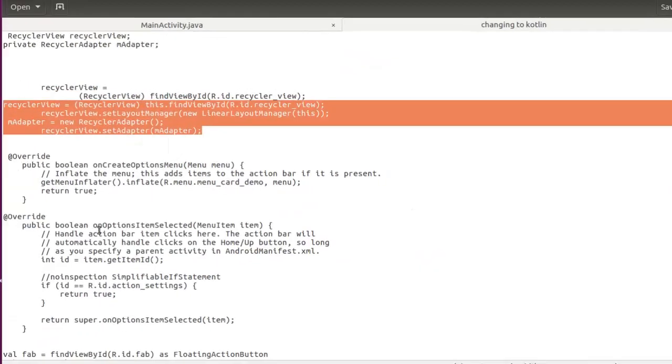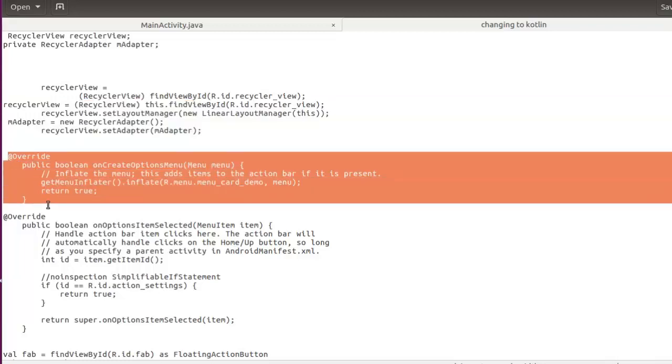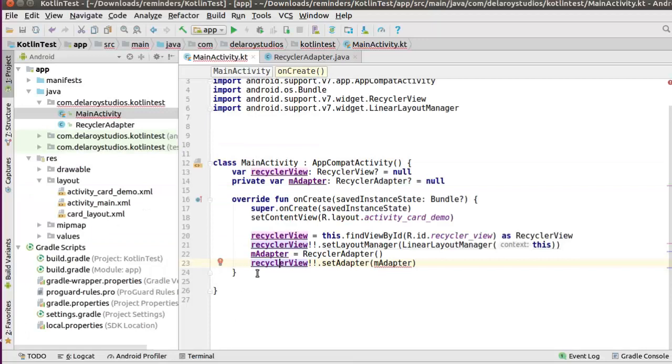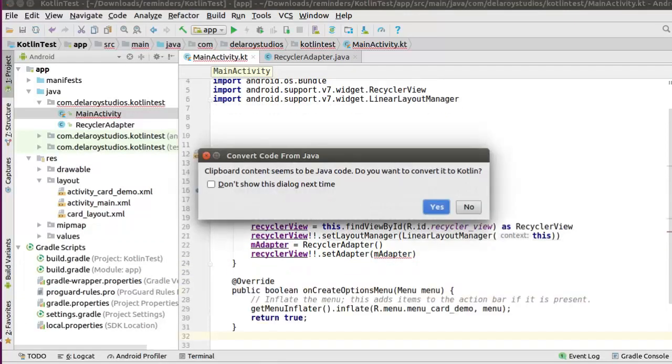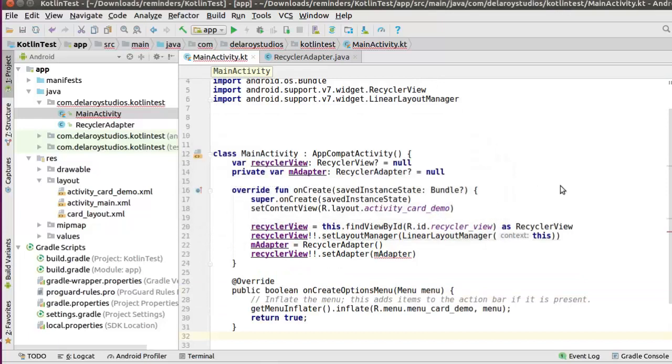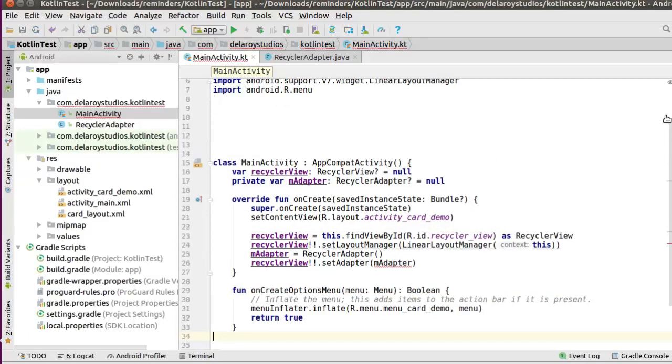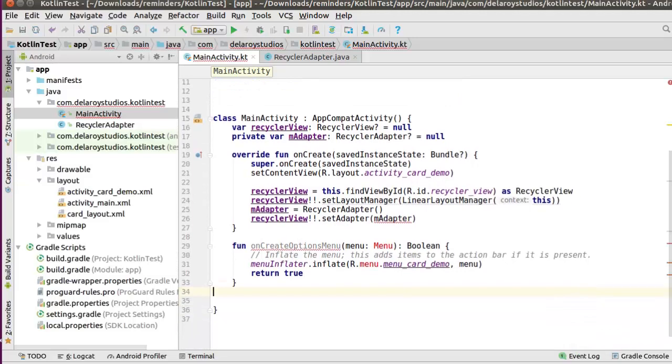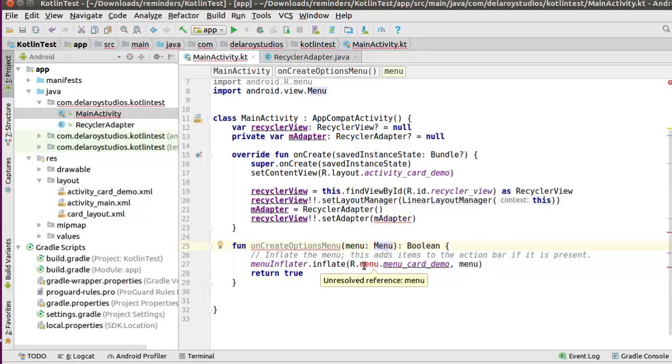So back to the text editor. Now we need the onCreate options menu. I need to copy that out as well. And I'll go back to the studio. This is a particular method being overridden. And I paste that right there. Convert to Kotlin. Have that converted to fun. And we need to import the menu. So you click that to actually get that imported.